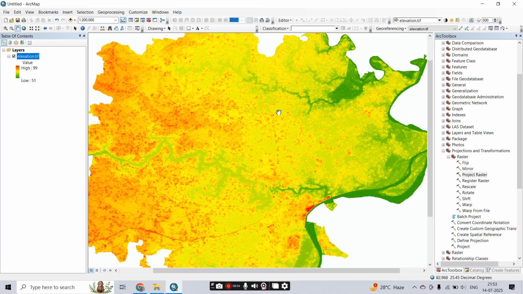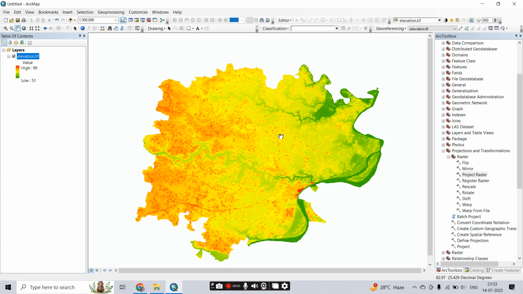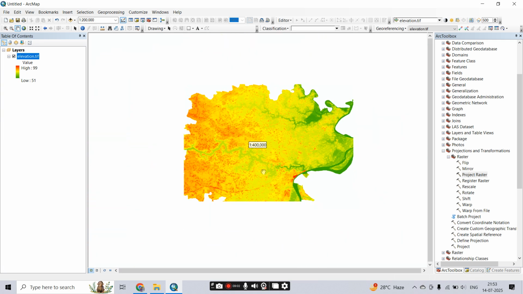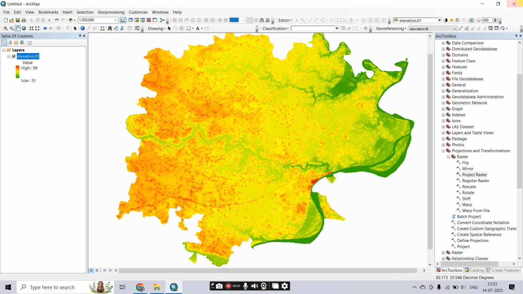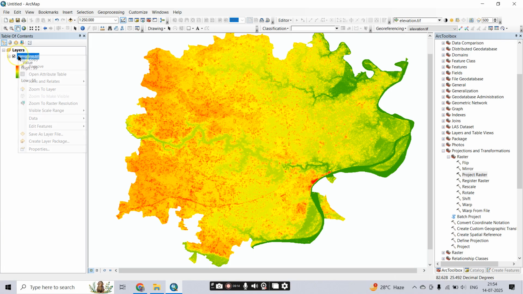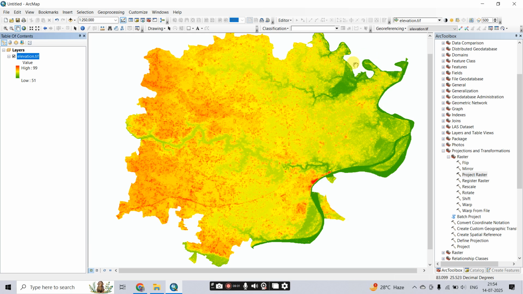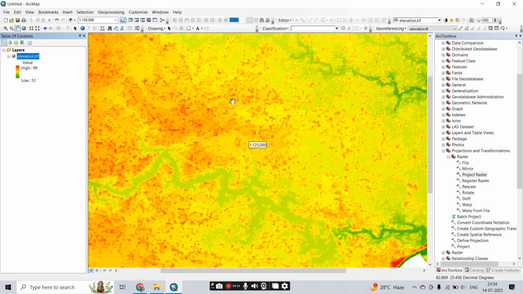It's running till now. You simply click OK. Look at that. Pending processing warning. It's running, and in the previous file, the cell size XY is in angular unit. Okay, what is angular unit, it will be changed right now. After the project, it takes too long.